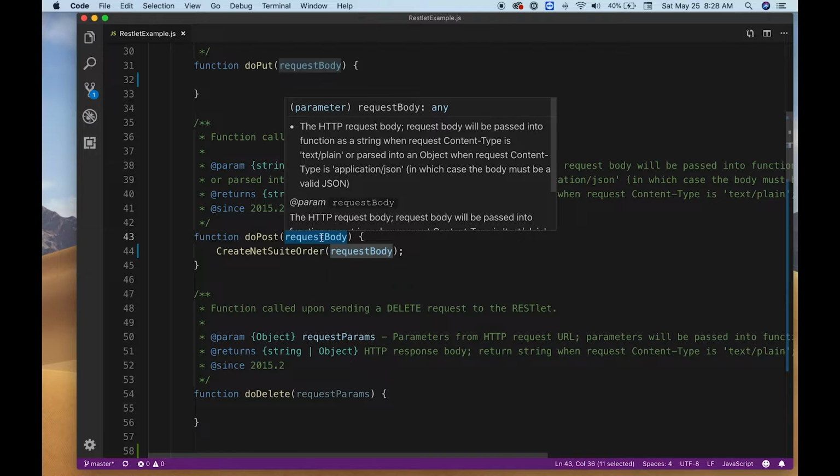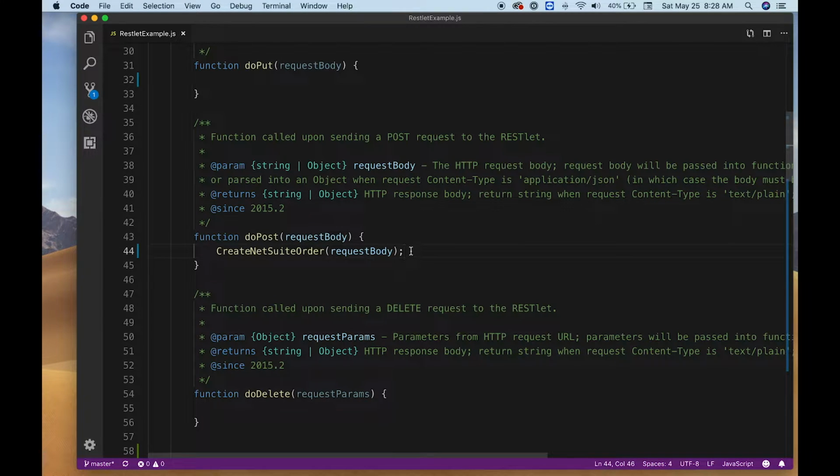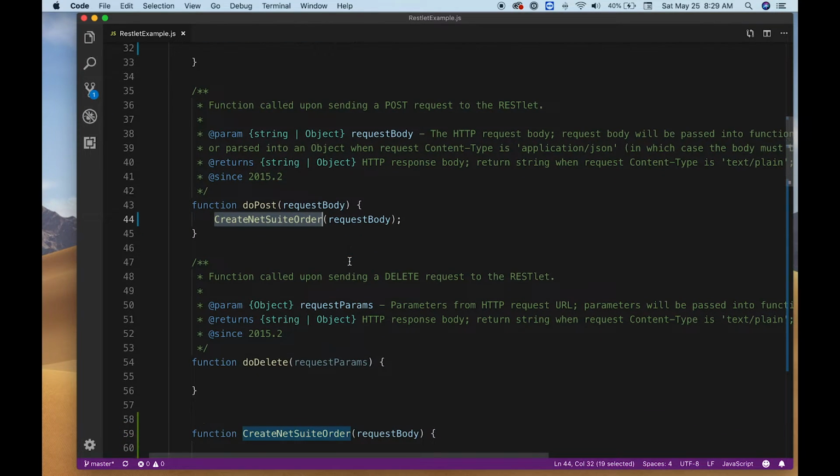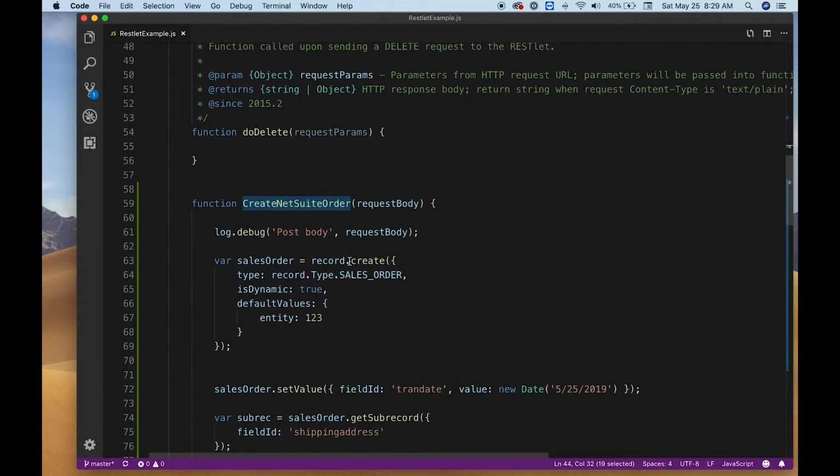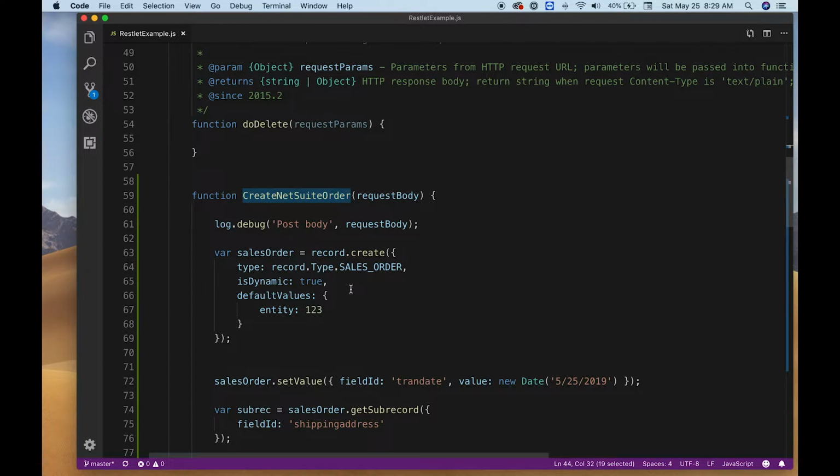So I'm gonna post using Postman. I'm sure a lot of you know how to use that. If you post a JSON here, as you can see in the notes, you must submit it with content type application/JSON for this to work. NetSuite is gonna read it and give it back to you in this function, the body of the post, and then here we go, how you can create a sales order really easy.